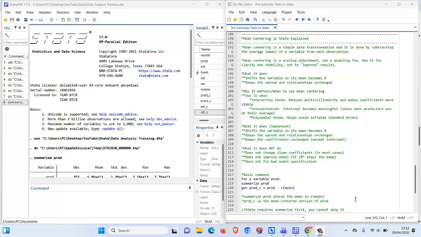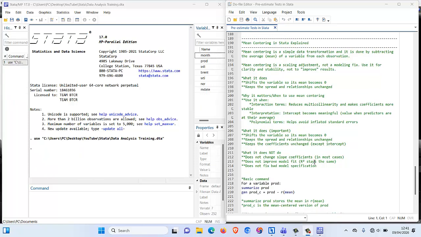Struggling with multicollinearity in your regressions? In this video, you will learn how to fix it in minutes using mean centering in Stata with clear commands and real examples. Let us quickly look at what mean centering is, what it does, why it matters, and what it does not do. First, what is mean centering?